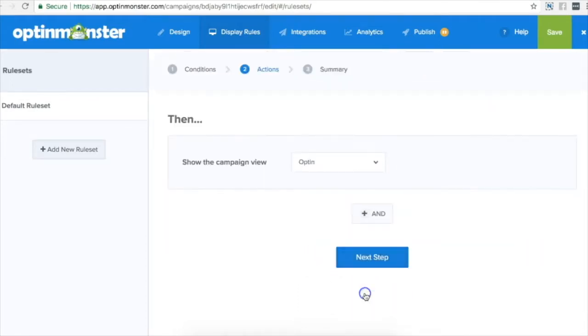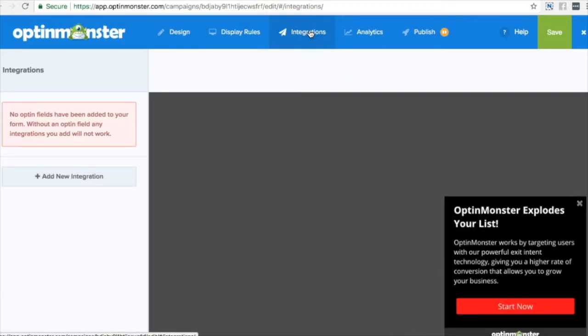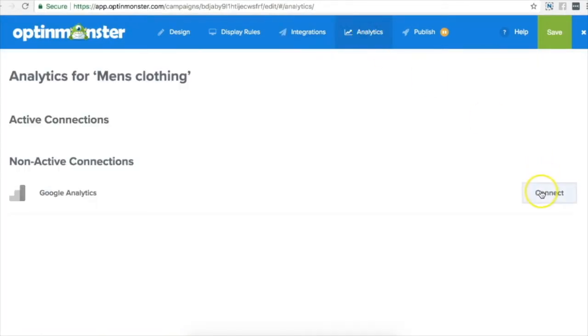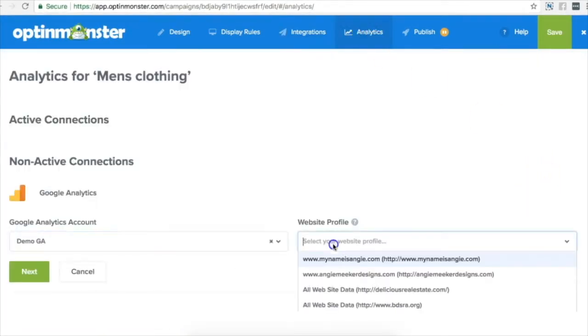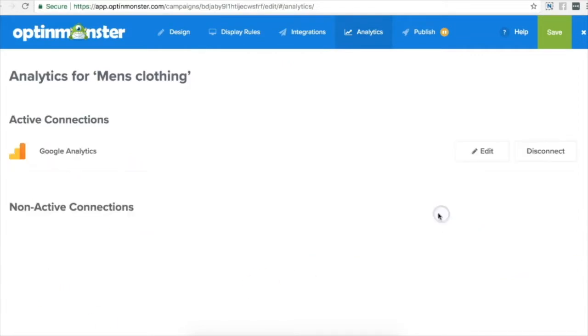Then we'll take a look at the action. We want to show the campaign opt-in view and the summary. If the distance scrolled is at least 20% and the current URL path matches the style guide, then show the opt-in view of the campaign. For integrations, we don't need to connect an integration right now because all we're doing is redirecting the visitor to another page. And for analytics, we'll use the same account that we used in the previous demo. And we'll click Next and then Close.